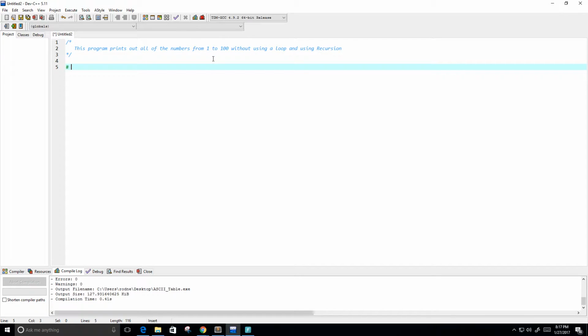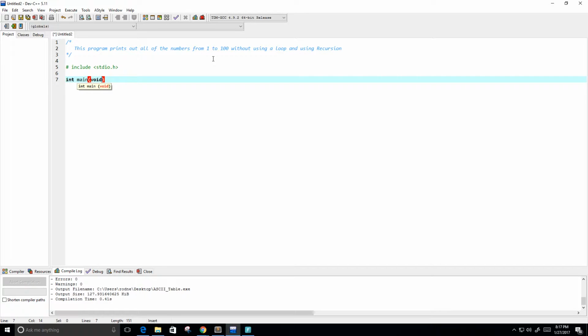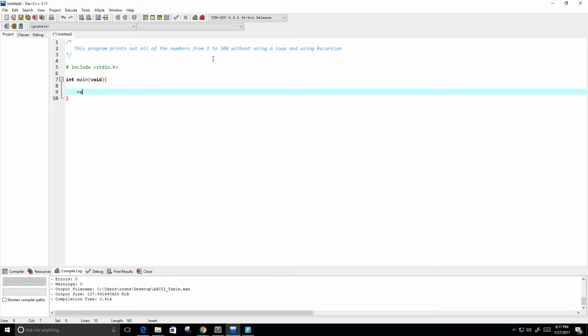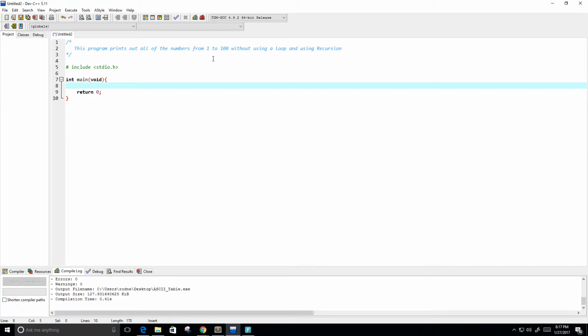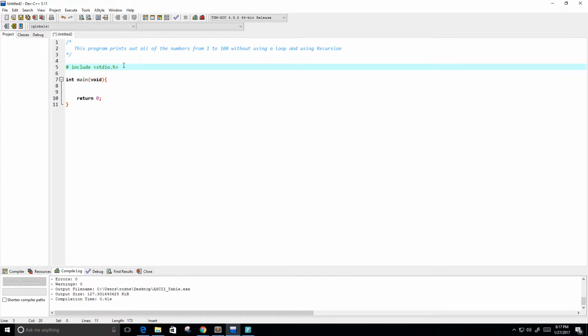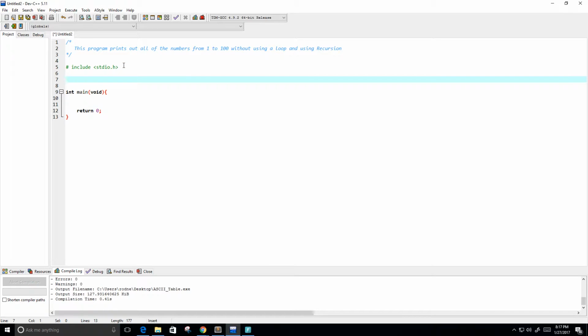I'm going to include my library stdio.h and int main(void), and then I'm going to return an integer value 0. Okay, so what we need to do is create our recursive function, and I'm going to call that recursive function print. And print's going to take in an integer value. We'll call it num. So that's me defining the function.